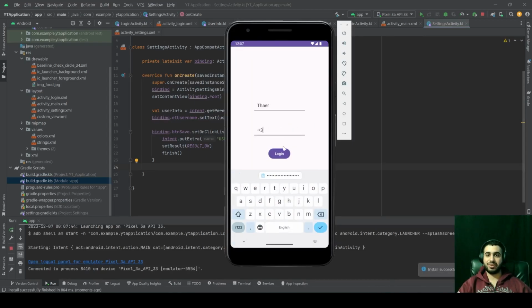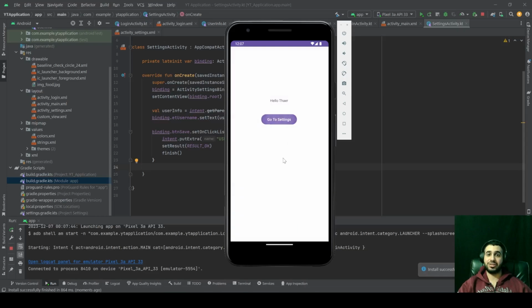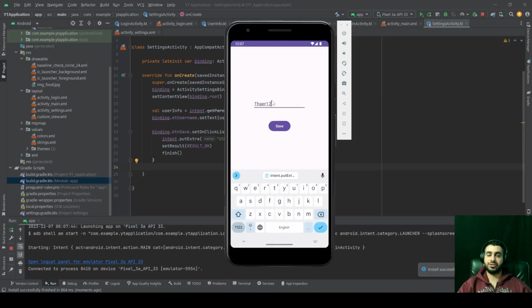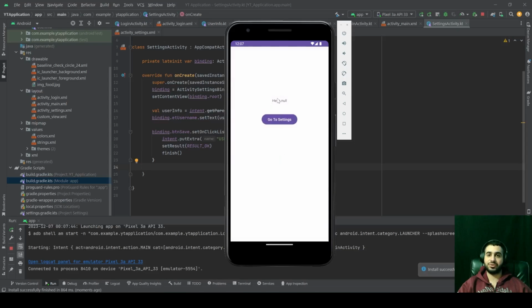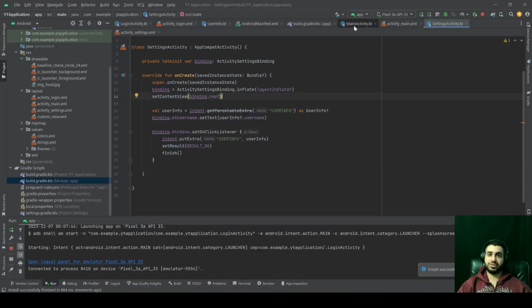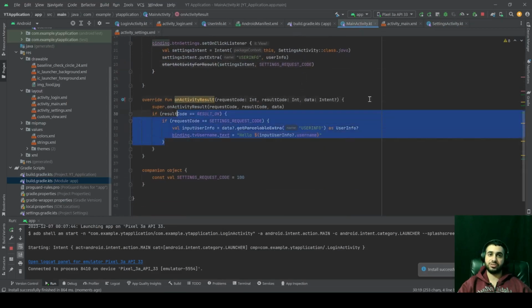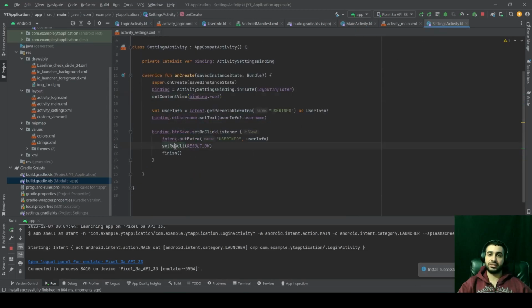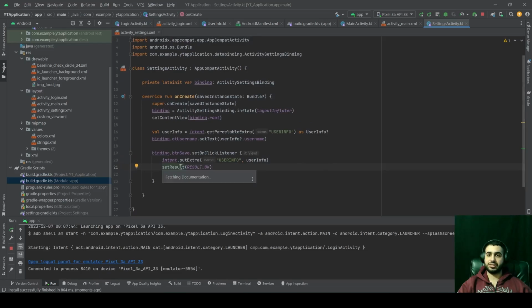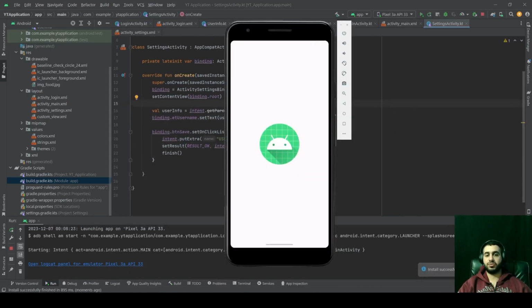Enter your username, enter your password. Hello Thaer, go to settings. This is Thaer. Thaer 12, save, hello null. So here we're receiving it as null inside our onActivityResult, and that's because inside our setResult, we're sending result OK. Can we send an intent along with that? Yes, we can. Rerun the application.